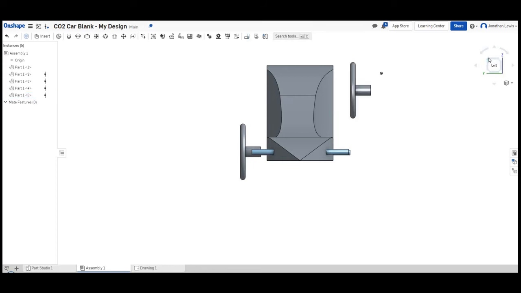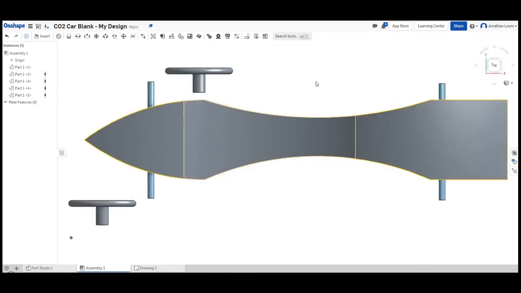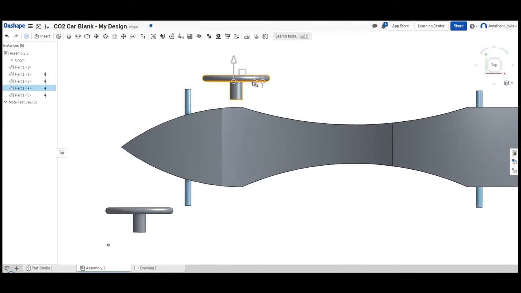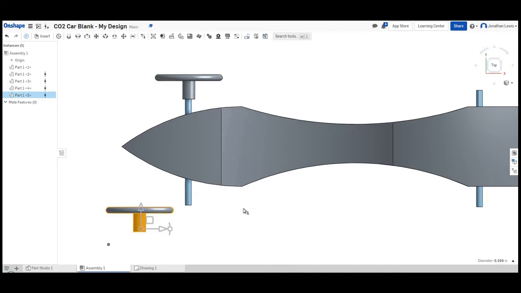So to begin with, though, I'm going to do that from the top view so I can make sure that it's perfectly in there. This is bugging me. So before we do that, I'm going to move this over, get that one where it should be. All right. Now, let's rotate this one.